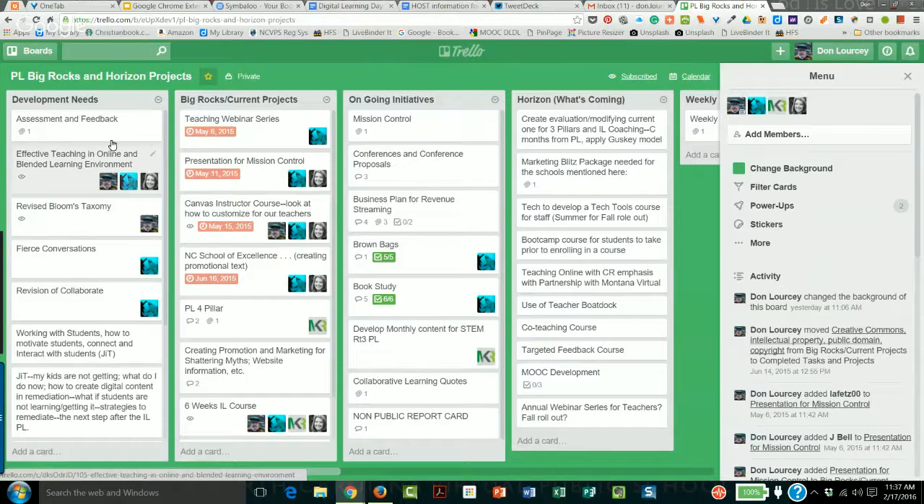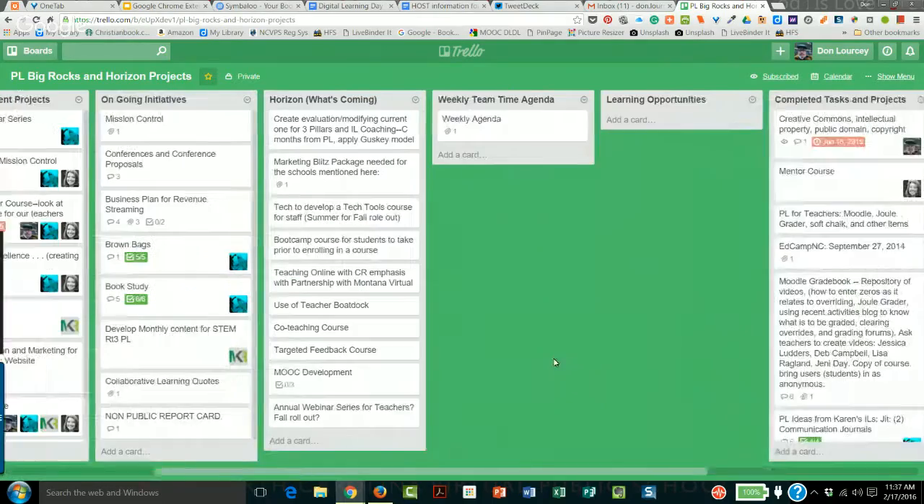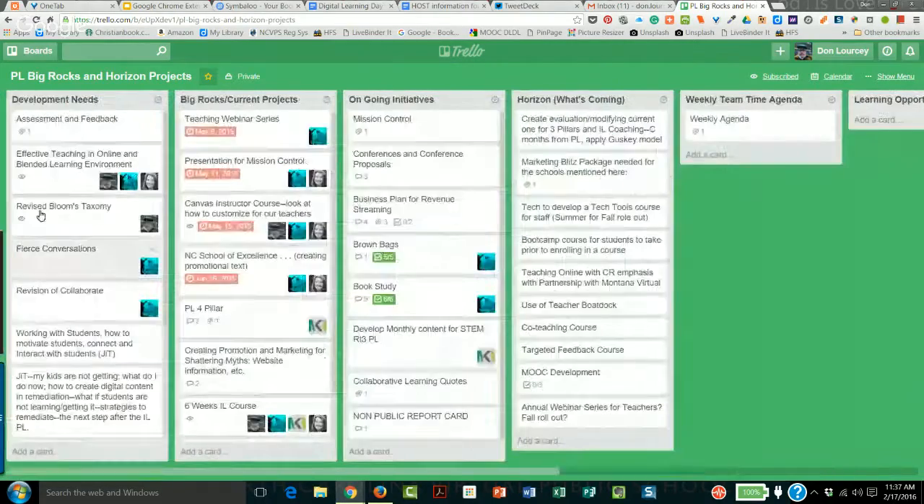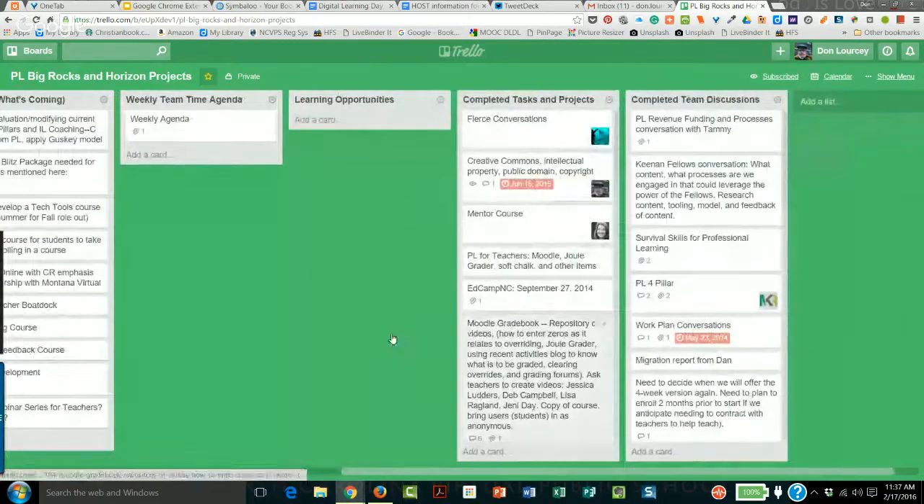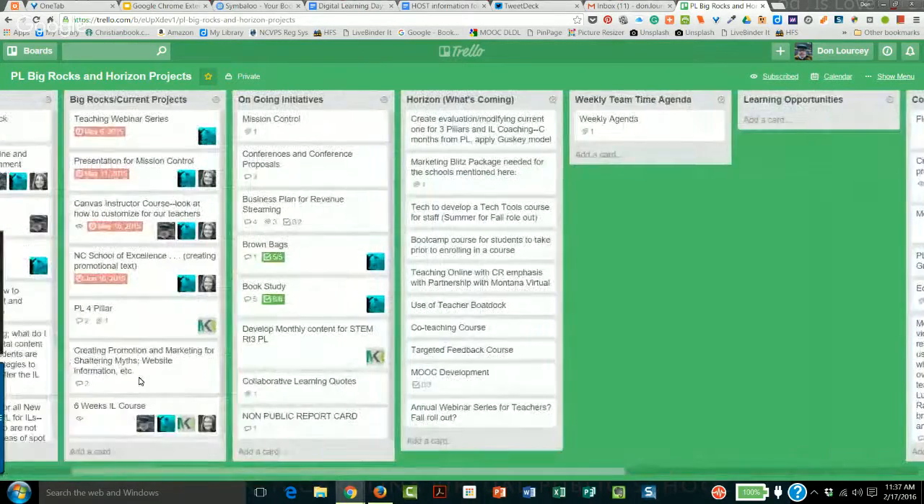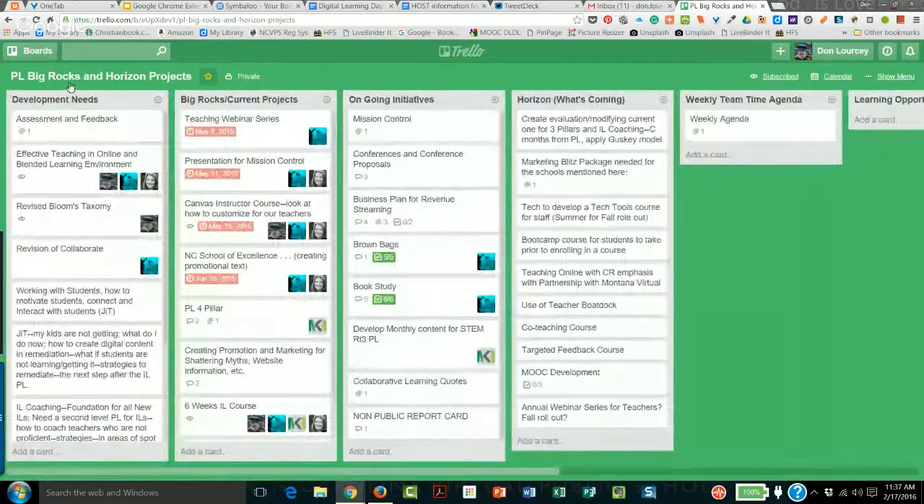At the time when we were working, we had our specific team members listed here who had responsibility in that. You can see right here in Fierce Conversations, although this has already been put to bed because Jay has done such a wonderful job with that. And so if I wanted to move this over to my completed task, I certainly can. And each one of these represents a specific card or specific task.